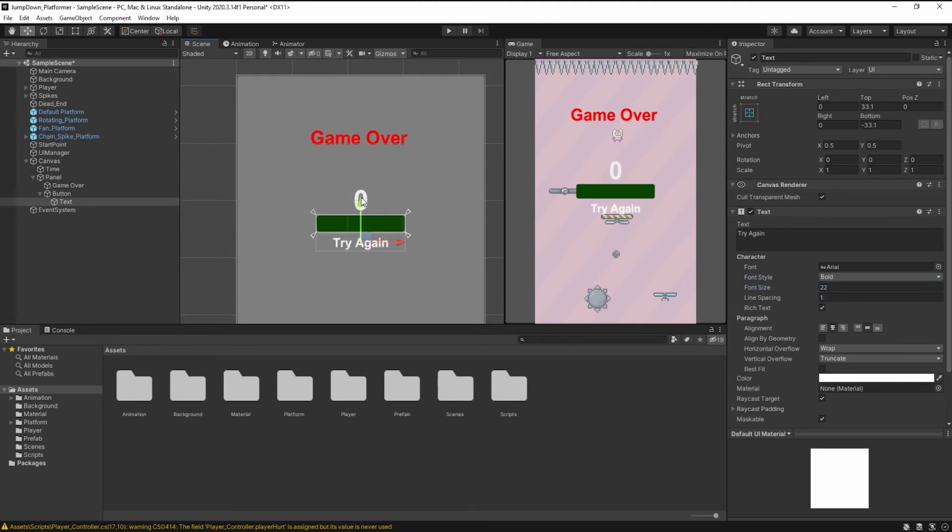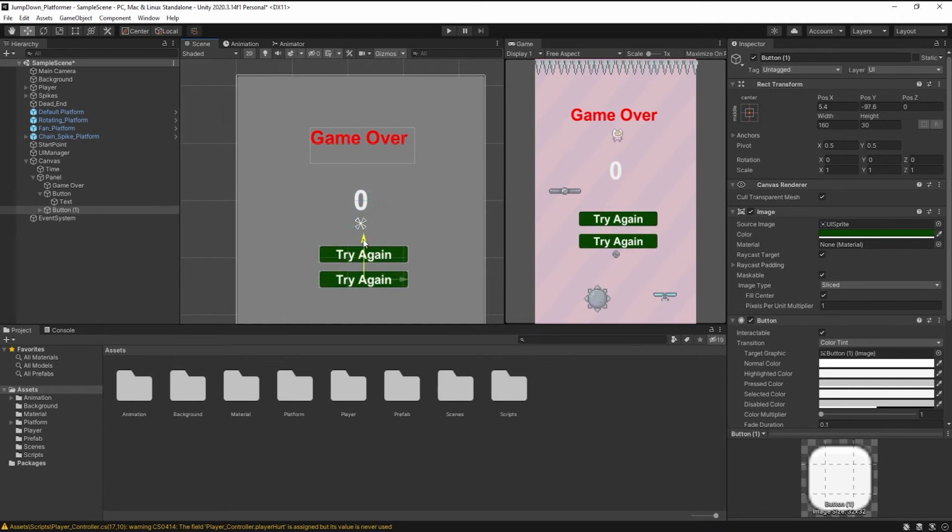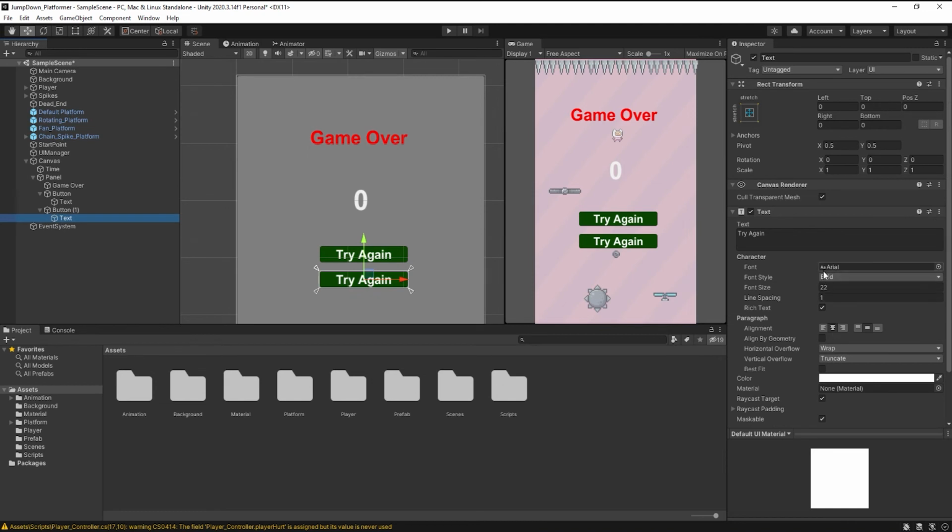Now select the button and drag it down here. Now press Ctrl D to duplicate it, select it here, select the text and name it quit. Perfect. So we have created the basic UI text.